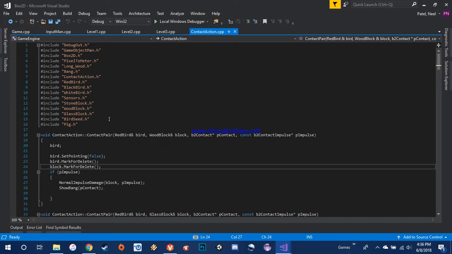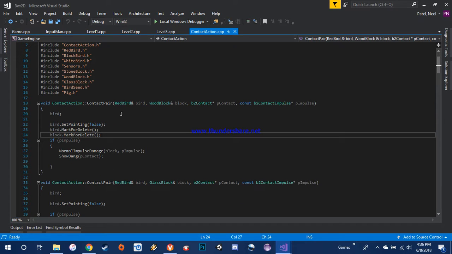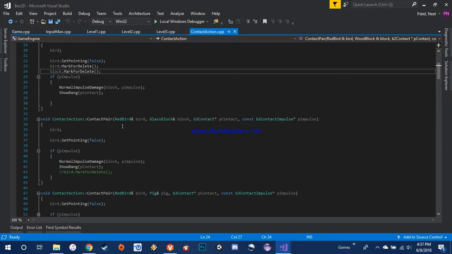And as you can see, even in my contact listener, I have already set up the contact action, sorry, that when the red bird hits the wood block, the wood block is marked for deletion, the bird is marked for deletion, but somehow the bird and the wood block just won't delete.